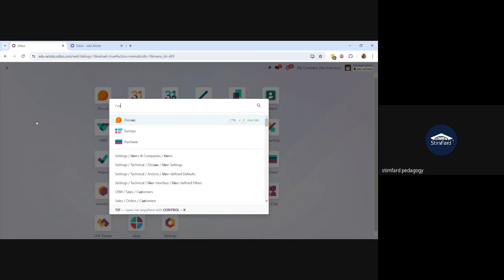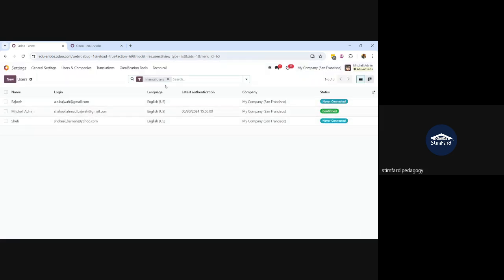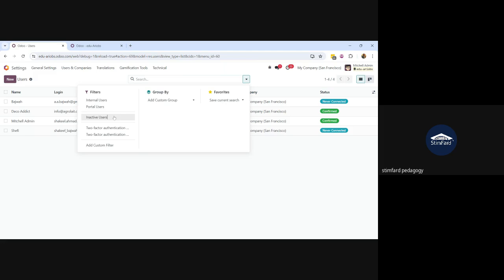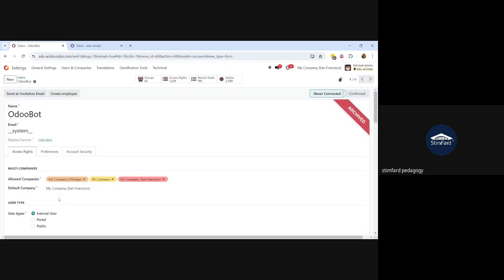If you go to the users, and if you remove this filter internal users, and go to inactive users, those are basically inactive by default by Odoo. Here is the Odoo bot user. So you can go here and change the name of the Odoo bot, the Odoo system user. You can change the name in this way. Okay. Thank you.